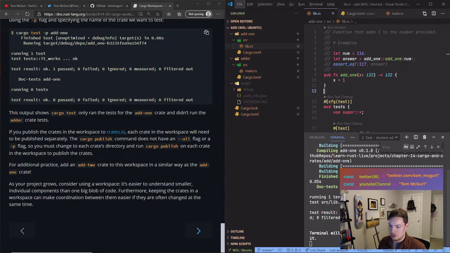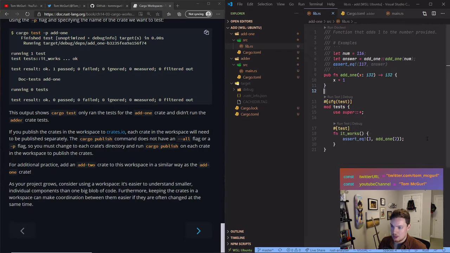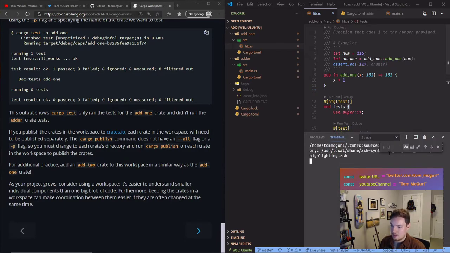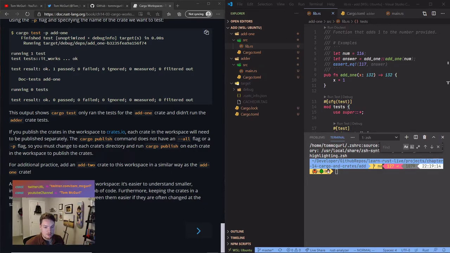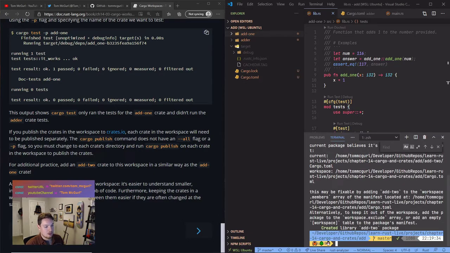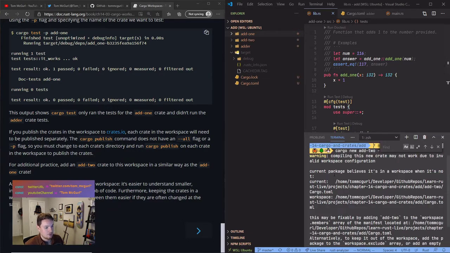So what I'm going to do is go ahead and open up a terminal here. Let me move out of your way. All right. We have our adder and add one. We're going to create a new library called add two: cargo new add two --lib. Create that new library crate. There we go. Oh, and it gave us a little message.